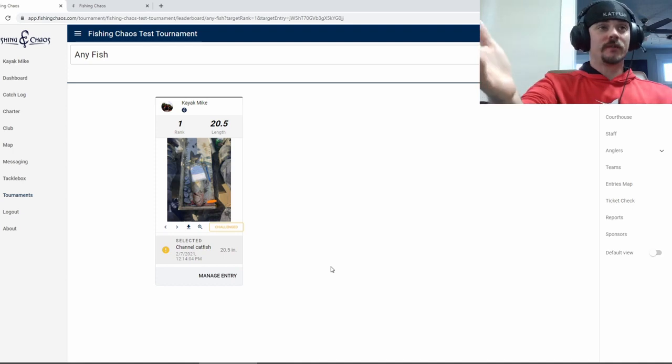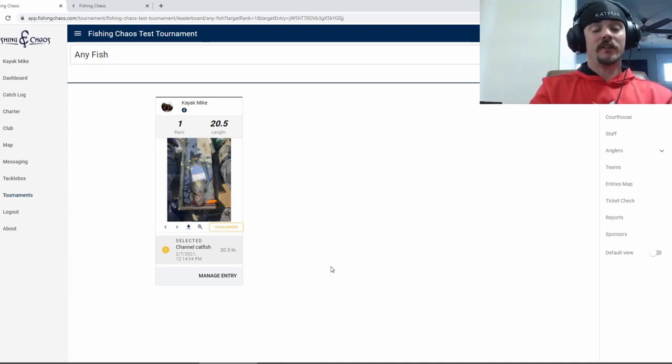So if someone wants to challenge a fish, they can go in and challenge that fish. The administrator gets notified, and they go in, they read the challenge, and they compare it, and they either approve it or deny it. If they deny the challenge, the fish stays as is. If they approve the challenge, the fish leaves the leaderboard.